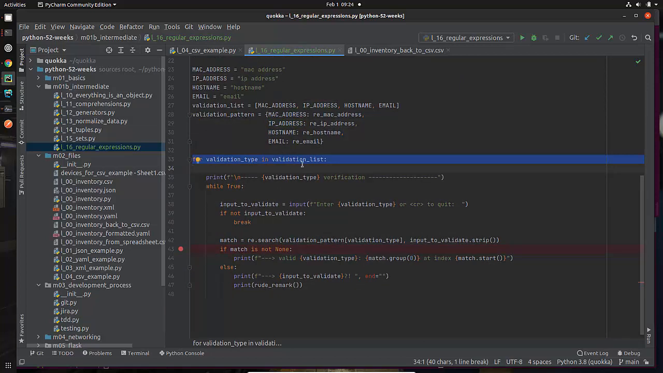That allows me to do this for loop. So what I'm going to do is I'm going through this validation list. That is this list right here. And the first time through, what am I going to be dealing with? I'm going to be dealing with the MAC address. So this validation type variable, the first time through, is going to be the MAC address. And you can see I'm going to print it out here in this F string, here in the F string, and down here in this F string. But look, this is really critical here. I'm not just printing it out. I'm using it as part of my dictionary.